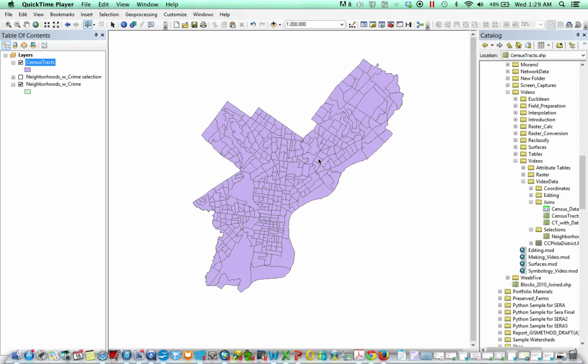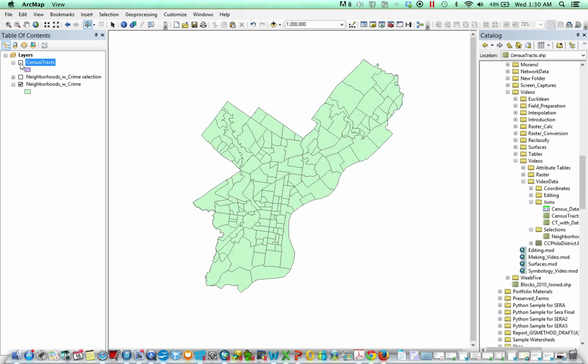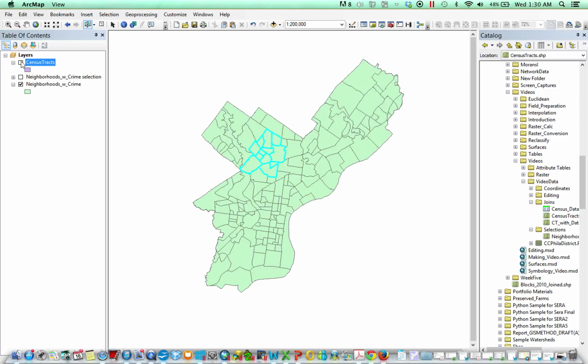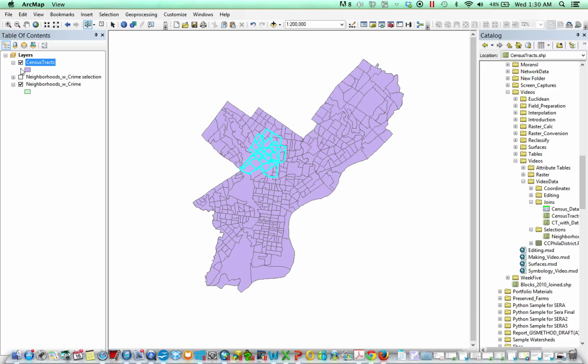This next tutorial is on how to use the Select by Attributes toolbar to select data. Before I launch into using Select by Attributes, one small thing I forgot from the last tutorial. Now I've put another layer in here, census tracts, on top of neighborhoods with crime. If I wanted to just select the census tracts here, so long as both layers are turned on, I actually select things that are underneath it as well.